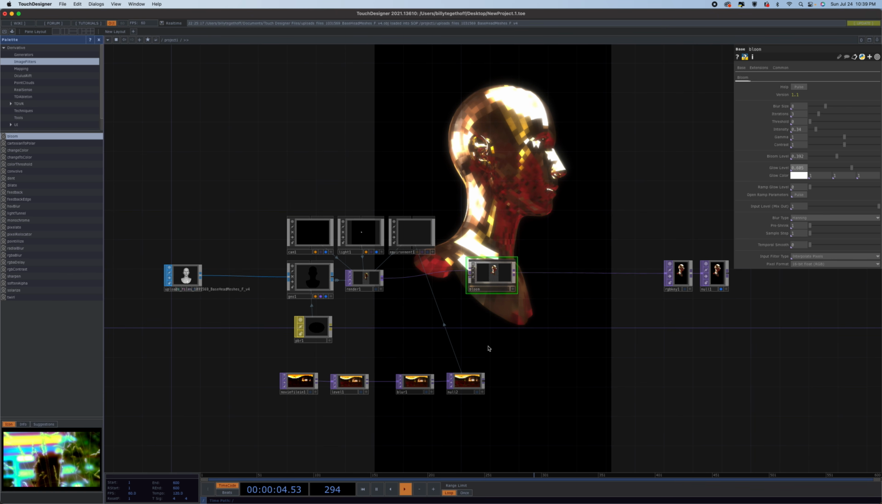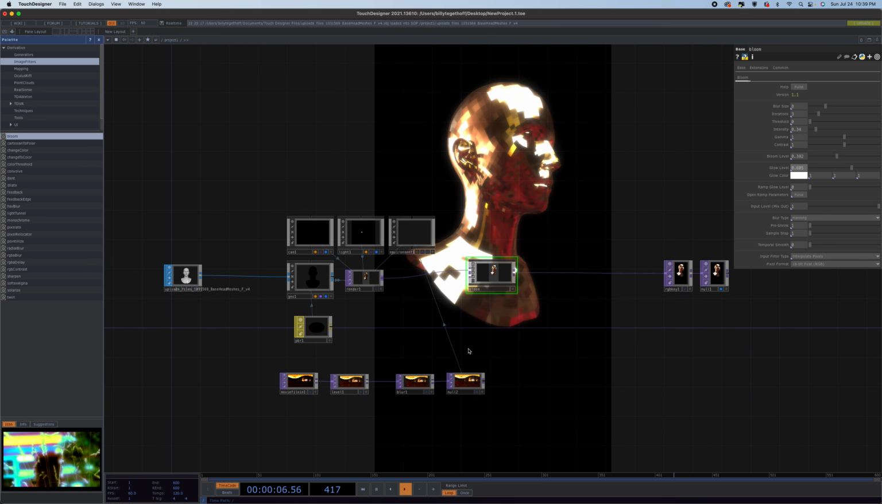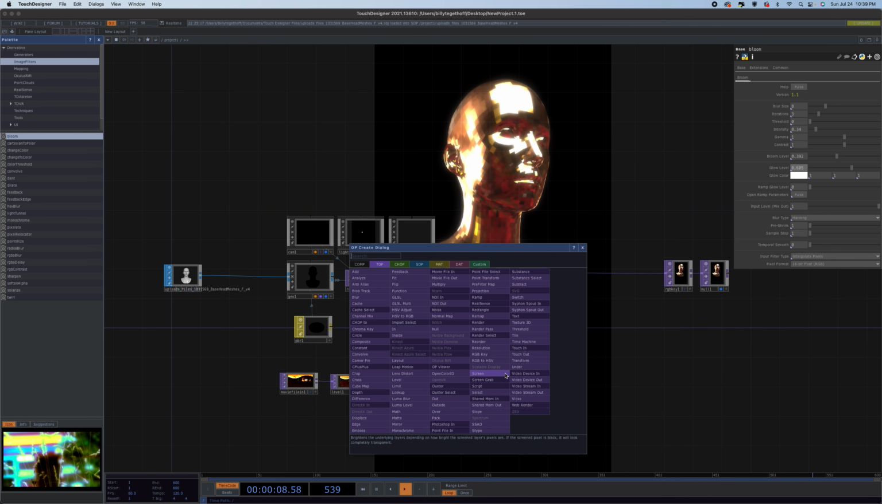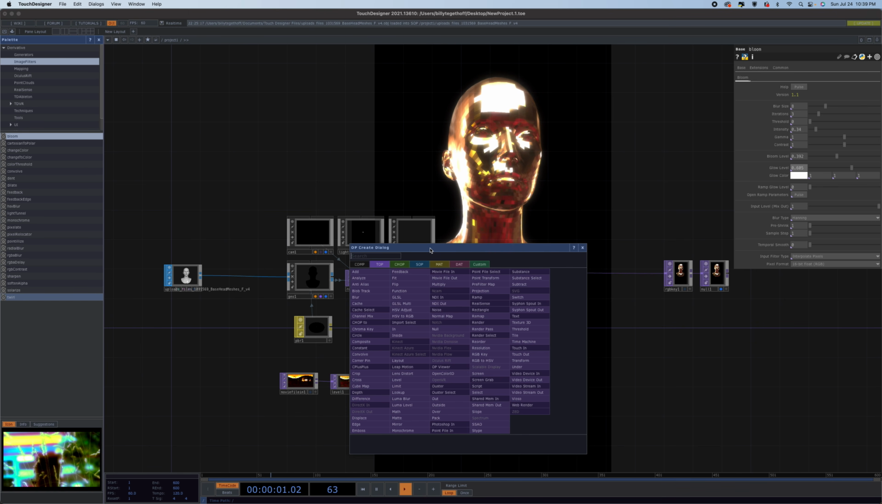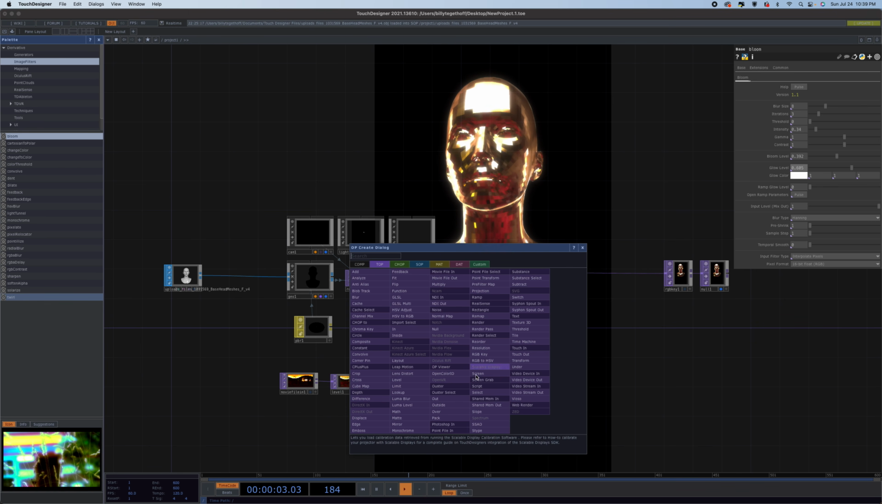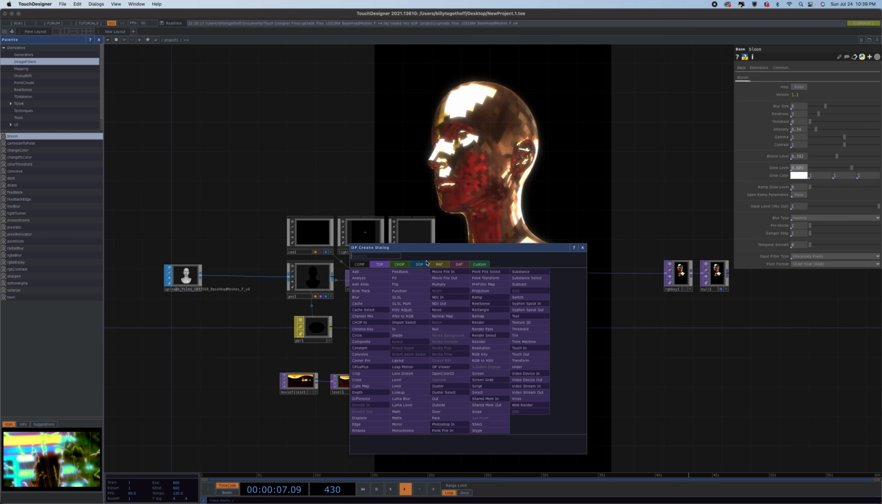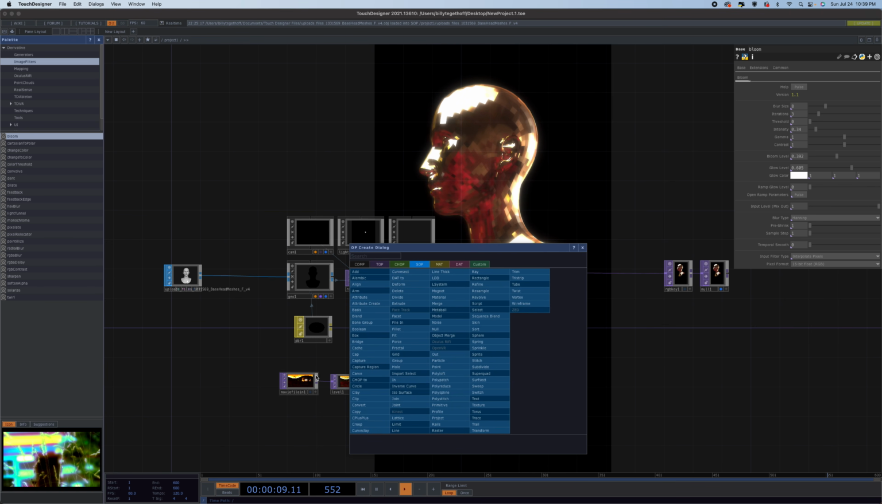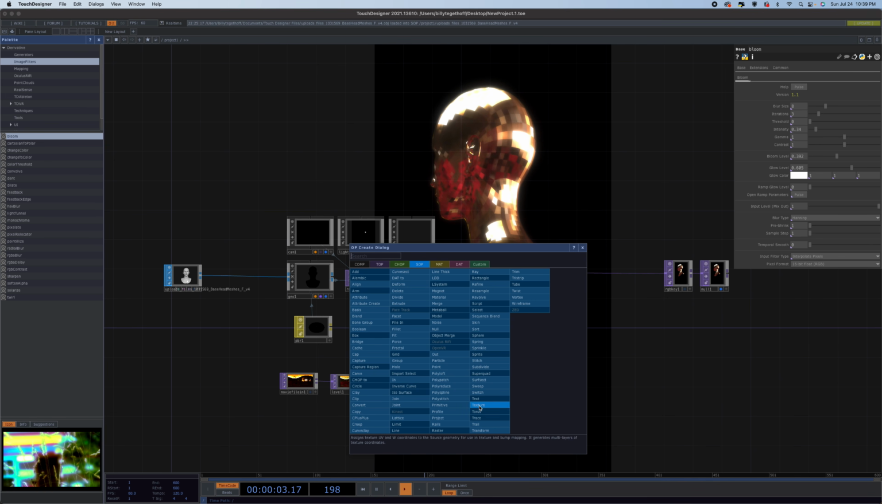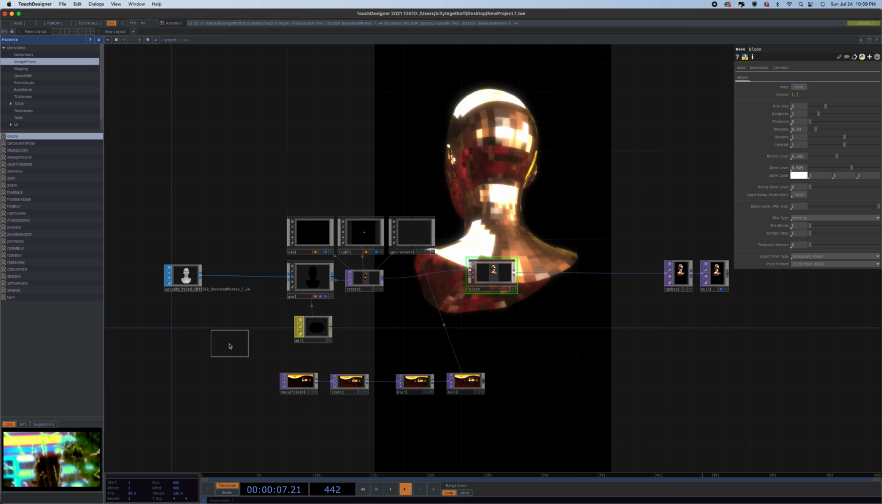Okay, so one other thing we could do, if we wanted to make it look like it's reflecting this background, and we can actually see the room around it, we can do that too. So what we're going to do is create a sphere to map this onto. So let me go ahead and find a sphere. There we go.